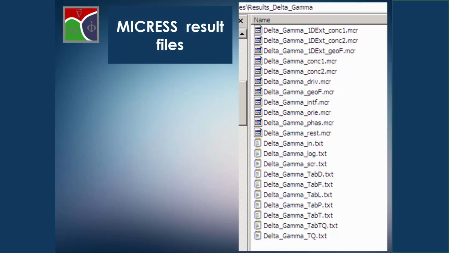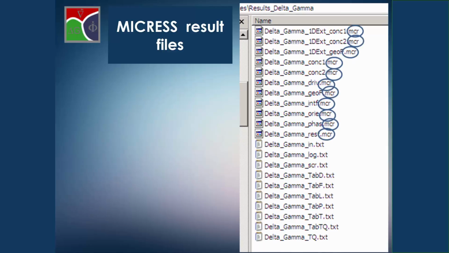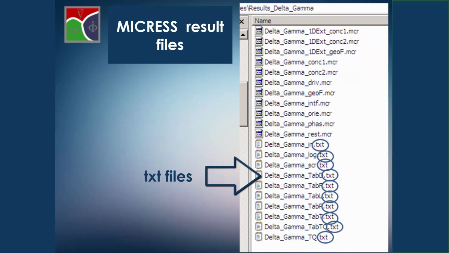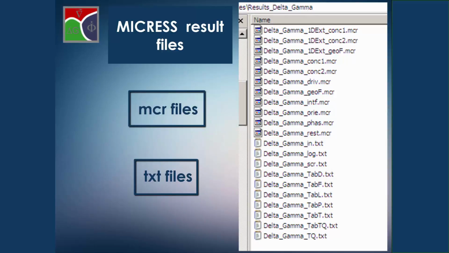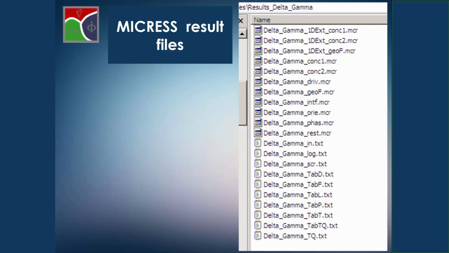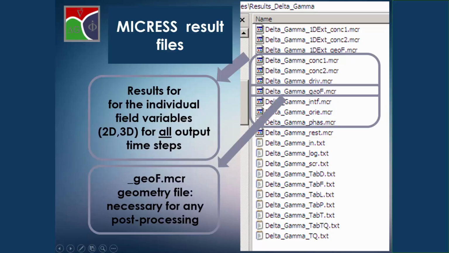Firstly, let's have a look at the different file types. In general, there are two different types: the MCR files, and secondly, the TXT files. In the following, all the available MICRESS result files are presented. There are several result files for field variables in 2D and 3D for all output time steps.